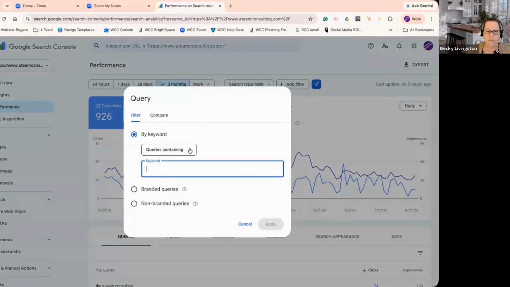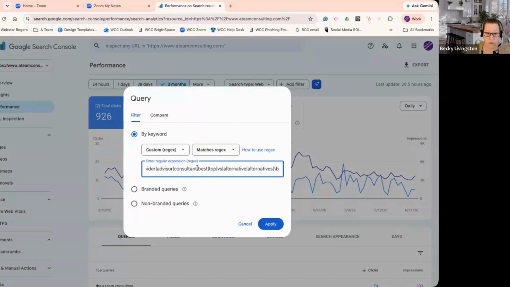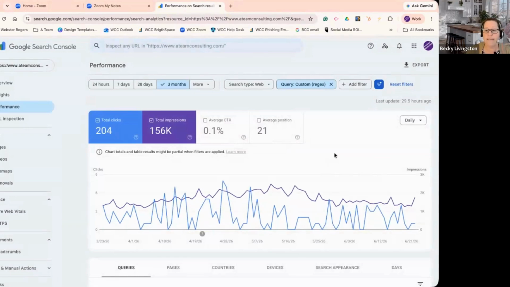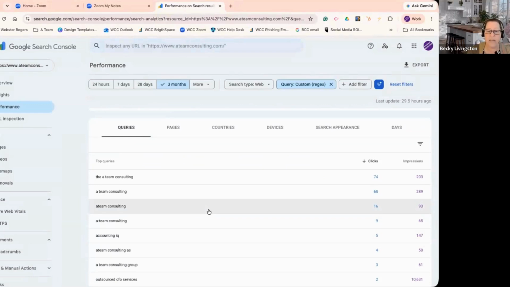Now, when you get to this screen, you want to make sure that you turn on custom regex. And you're going to copy in one of these filters that I have in the blog. So I'm going to put the long one in here and I'm going to click apply. Now, what you're going to see are the words related to that filter that you just put in, and the words that are driving traffic to your website.